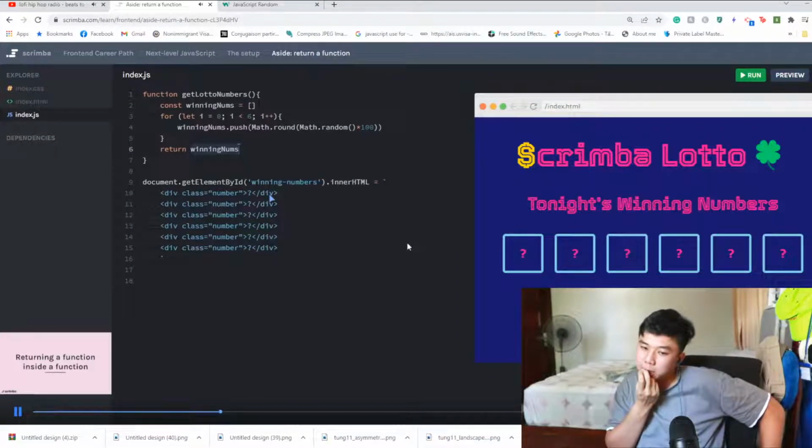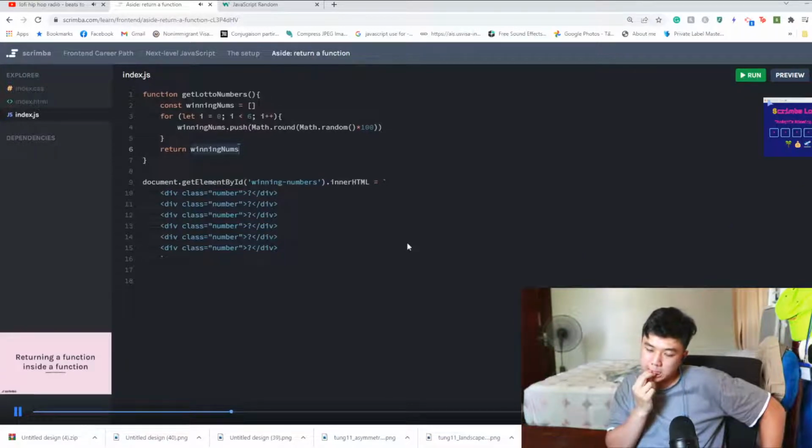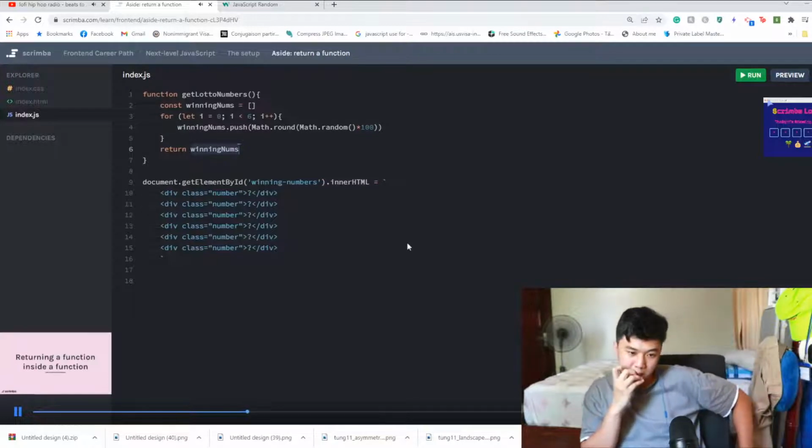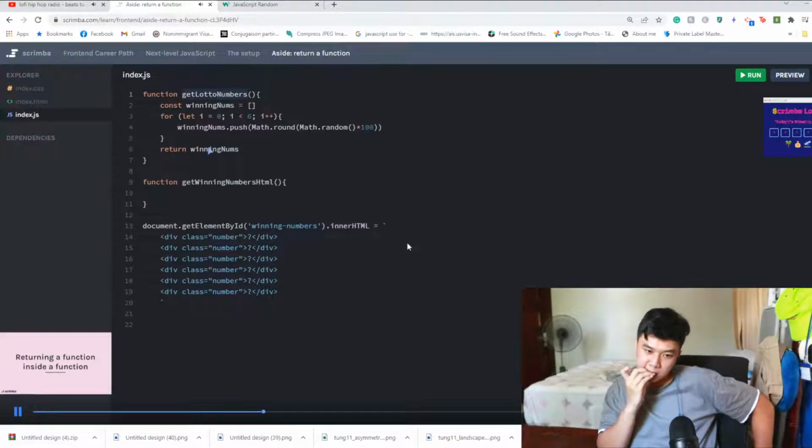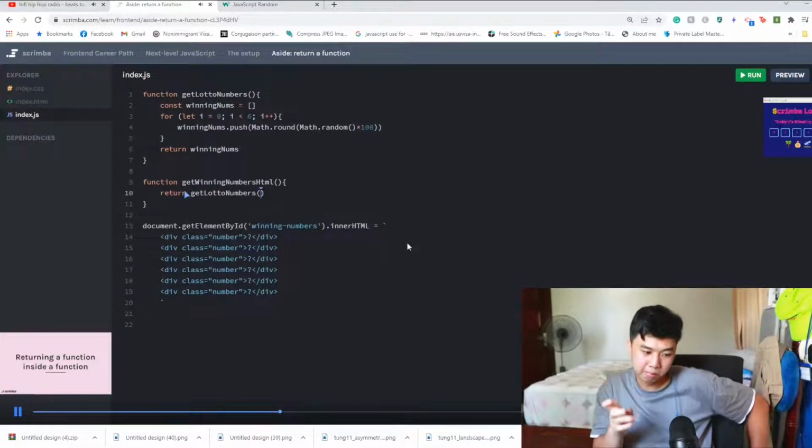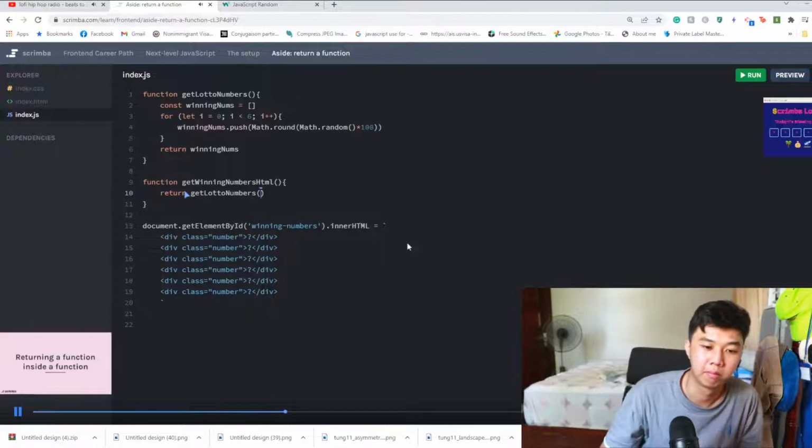Now, I think we can solve this problem. I'm going to create a new function called getWinningNumbersHTML, and just like getLottoNumbers, it's going to do one task well. And the first thing I'm going to do in this function is return the first function. So I'm just going to say return getLottoNumbers, and its brackets to invoke it.